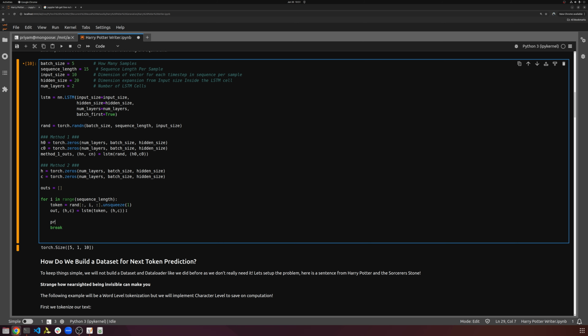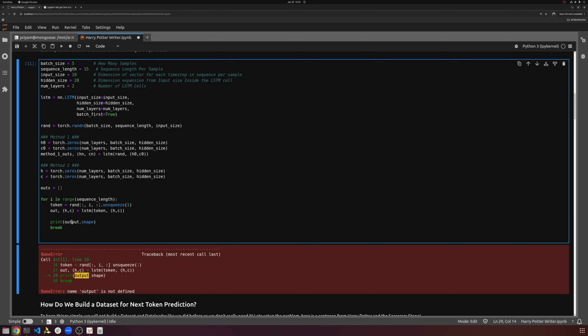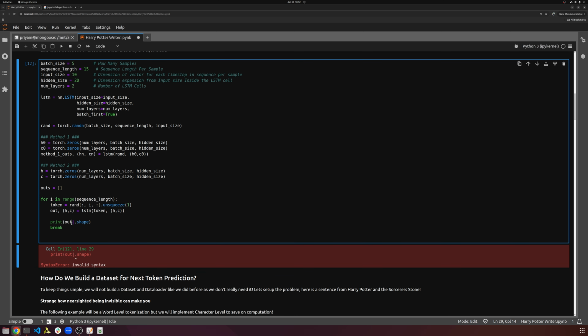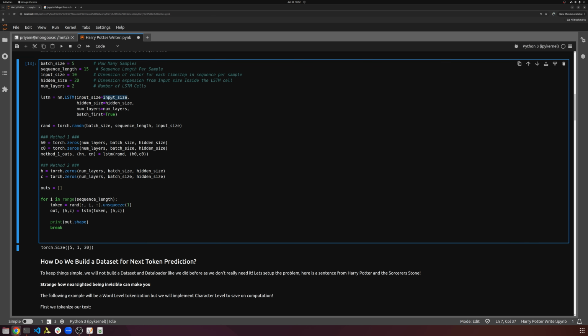So if we print out.shape, we get a 5 by 1 by 20. This makes sense because we had a batch size of 5. We only had one time step that we passed in, and we had an input size of 10, but a hidden size of 20. So 5 by 1 by 20 makes total sense.